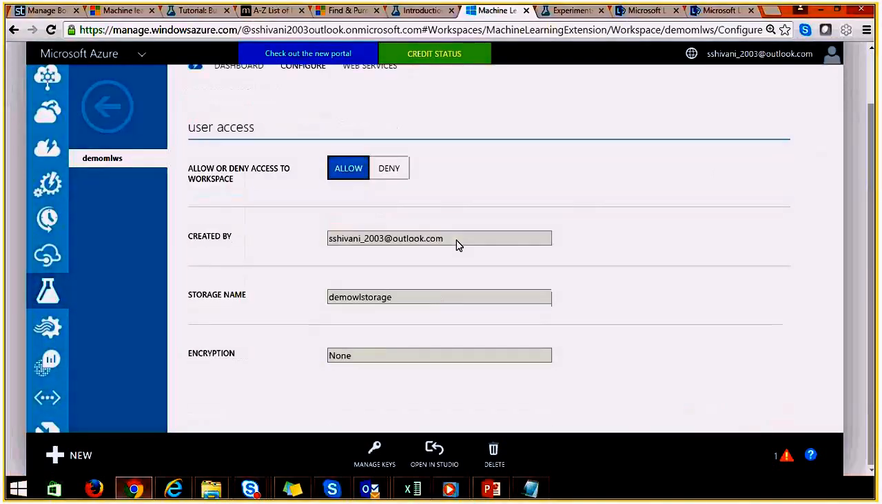And this is the access. This is the configuration which you can do as part of the machine learning workspace. One is, should I allow or deny access to the workspace? So I can create a workspace, I can create multiple experiments, and I can even ask my colleagues to be part of that, or ask my other partners to be part of that workspace to gain access to the predictive solutions which I built. So in that case, it asks you that.